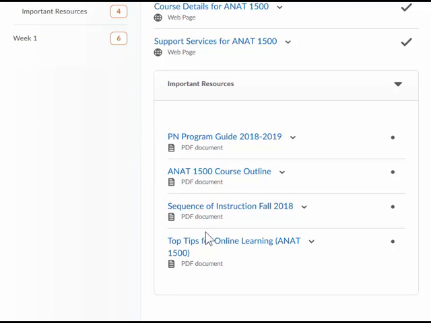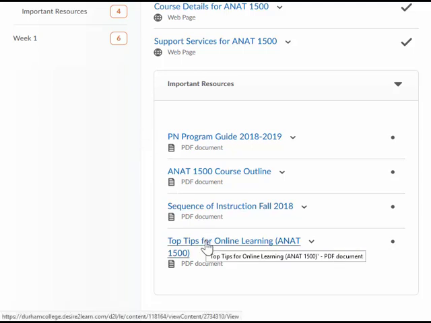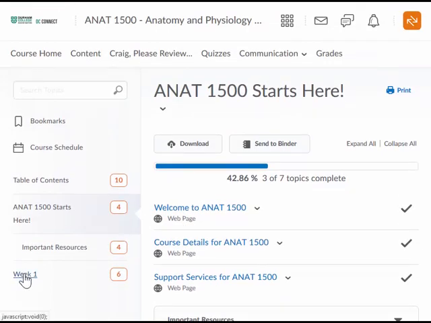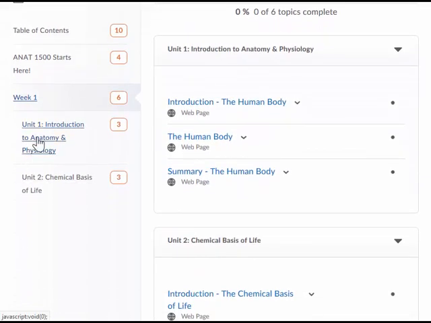The top tips for online learning will be discussed on the first day of class. On top of that, Week 1's module is now open as well. When you click on Week 1, you'll see that there are two submodules, Unit 1 and Unit 2. Each of the weeks in this class is made up of 1 or 2 units.